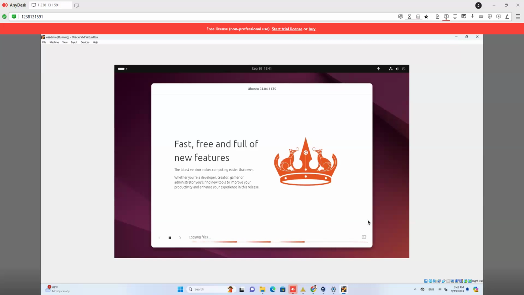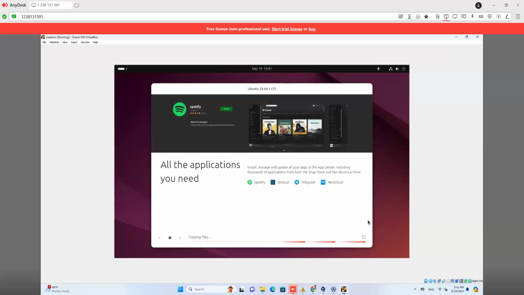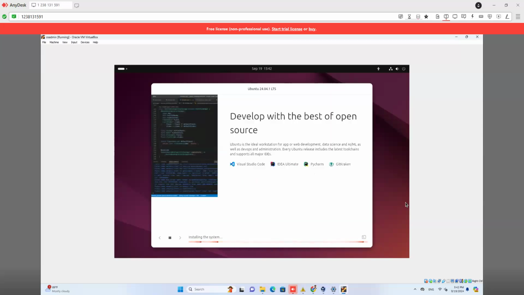So it will take a couple of minutes. So you can grab a cup of coffee or water whilst it's installing the Ubuntu. Okay, it's almost done. It will take about a minute or so.